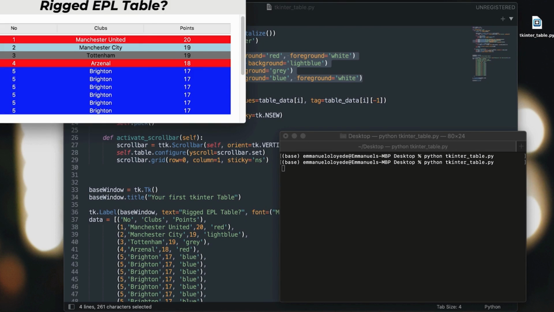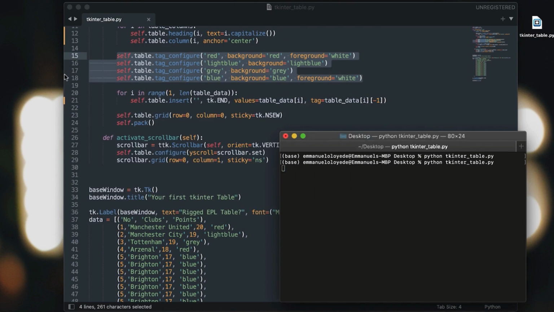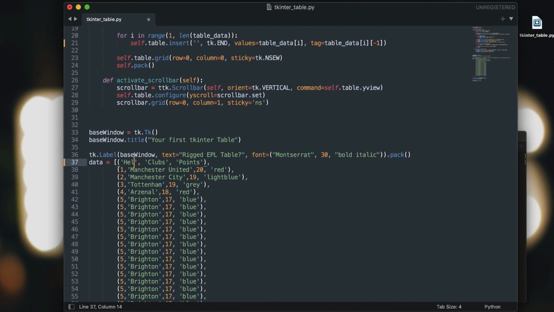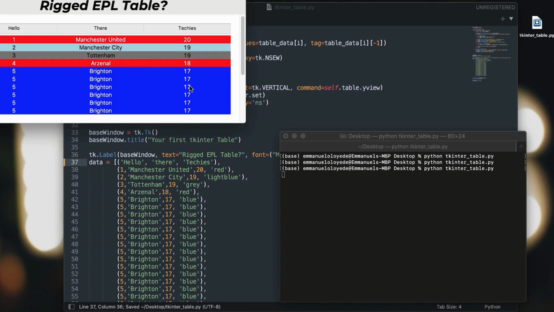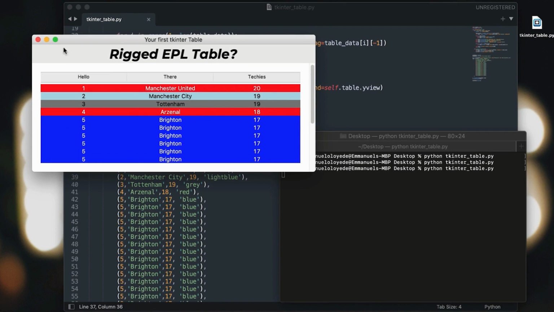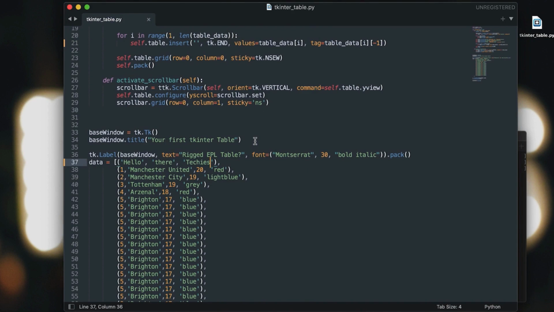So this way we still have our table working perfectly well. Even if I change this to hello there keys and I save that, then we have hello there keys. That works fine.